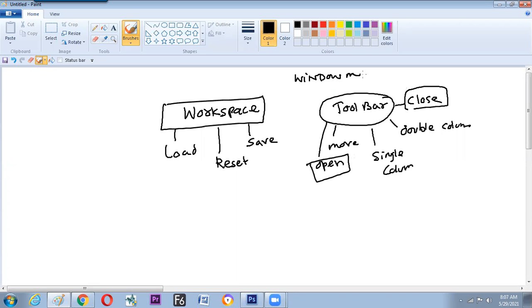Window menu can help us to open the thing. Closing is done just by the cross button. Close. Double column by the triangle button on the header. Single column and double column can be done by this triangle button on the header of your toolbar.